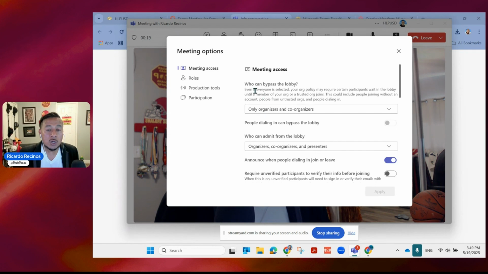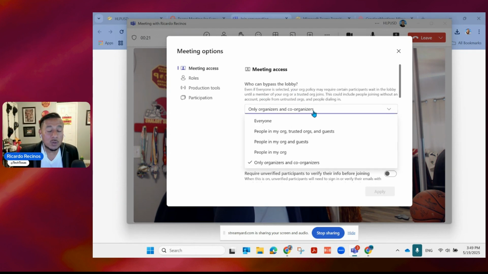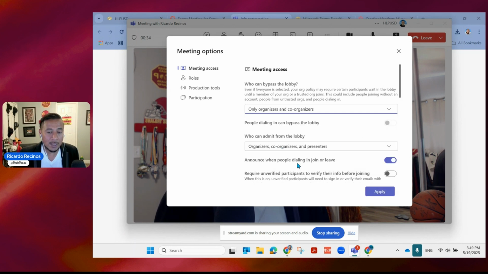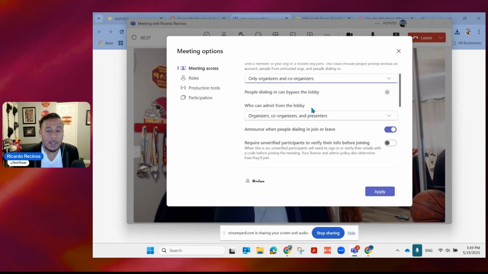And you want to make sure that who can bypass the lobby. It shouldn't be everyone because you want to have a waiting room, right? So maybe just the only organizers and co-organizers. You don't want to do people in my org because that applies to every student too because they all go through Canvas using their Microsoft credentials. So only organizers and co-organizers. So there'll be a wait room. Who can admit from the lobby? I will also leave it as organizers and co-organizers.